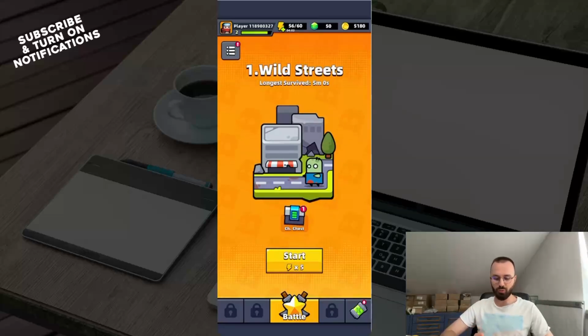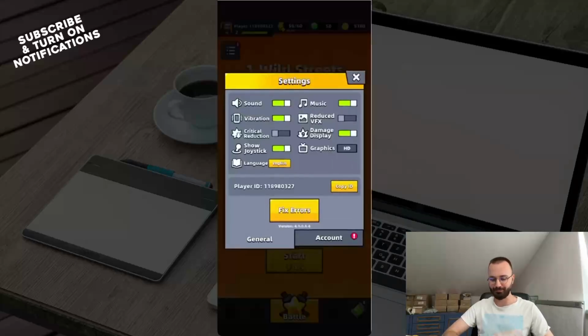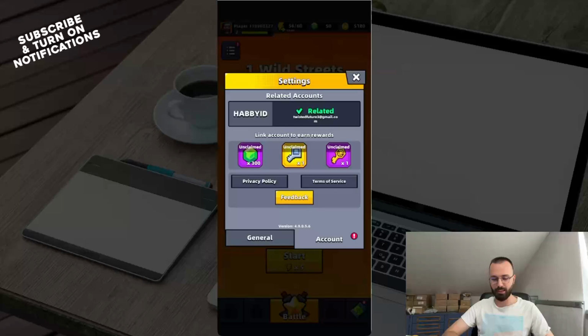Well, go to the top left corner and click on these three lines here, where we'll have the settings, mail, and announcements. For this, you need to go and click on settings. Now, when you click on settings, in the bottom we have the general and account. You need to click on the bottom right corner and click on account. There, as you can see, we'll have the feedback button. You need to go and click on the feedback button.